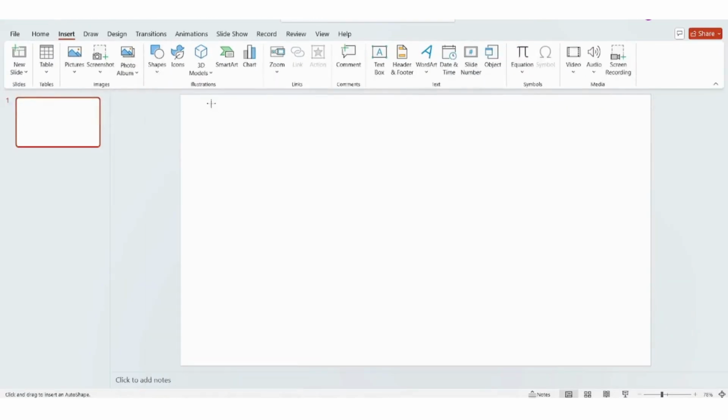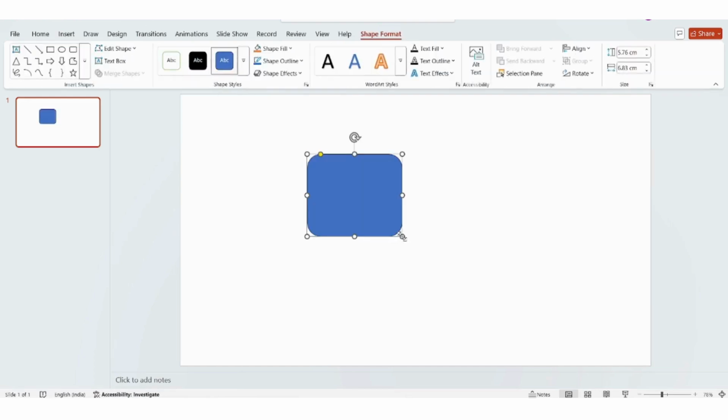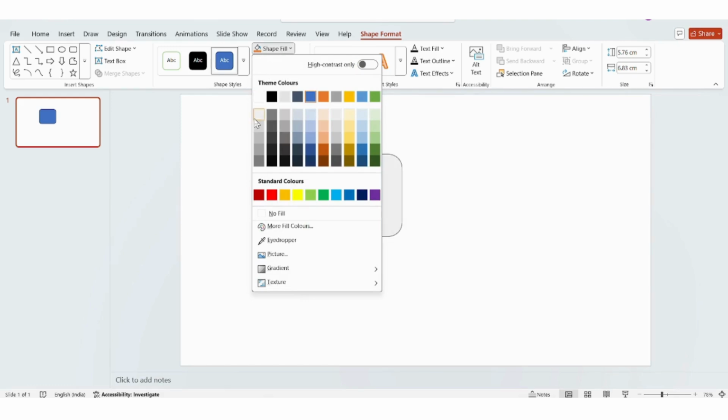First, go to the Shapes menu and select a rounded rectangle. Draw it on your slide and then change its color to your preference.